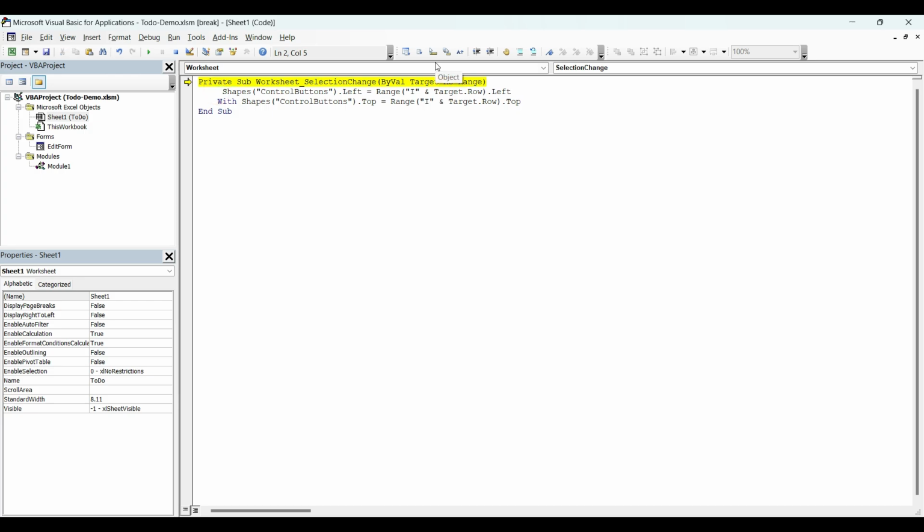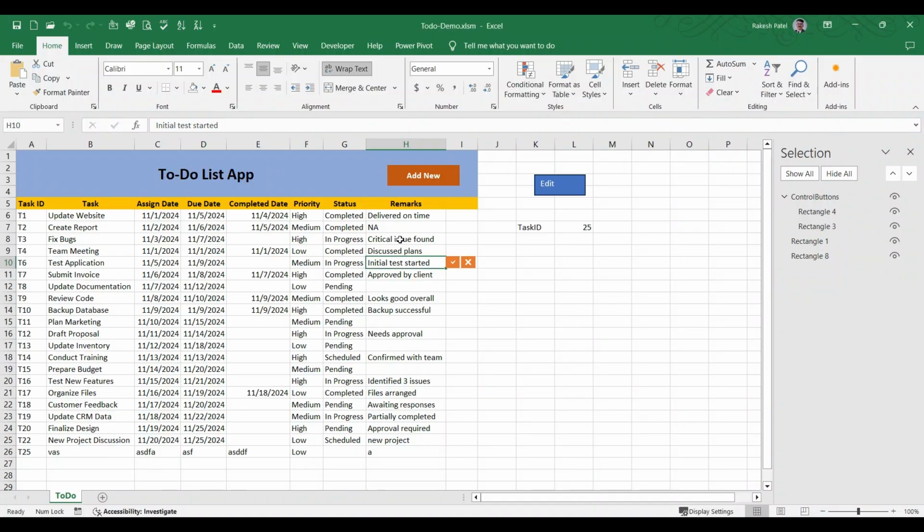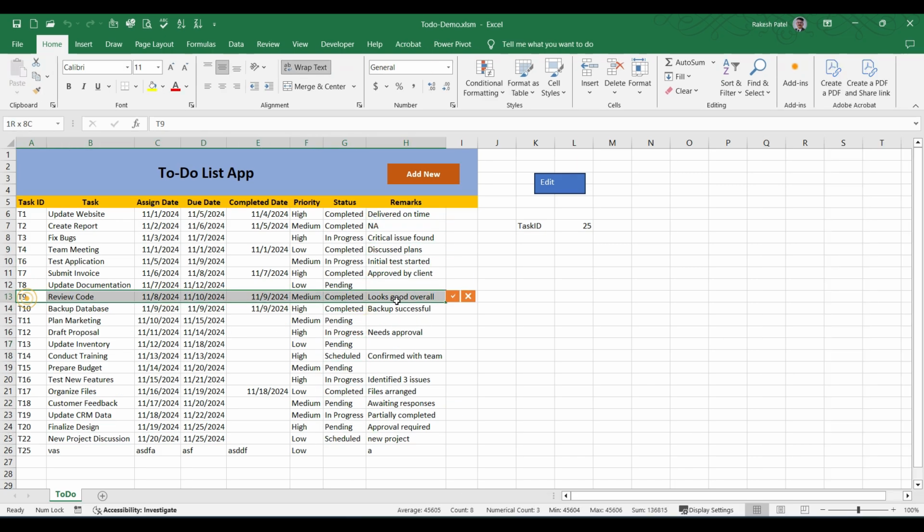We are not using "with" right now, so let's delete it and just continue. Okay, now see, wherever our cursor is moving, the shapes are also being visualized. Okay, now the next step is to select a row. Whenever we click on the cell, we need to select that particular row.